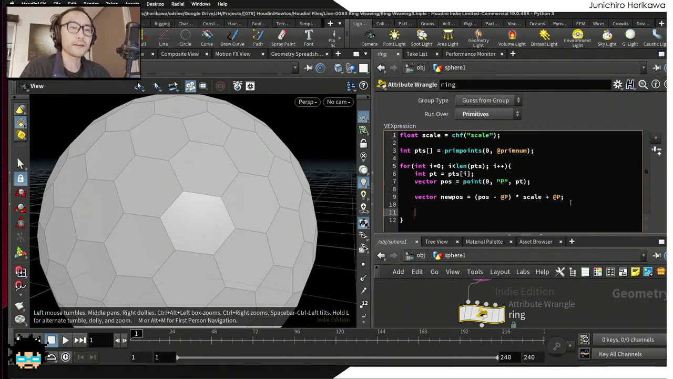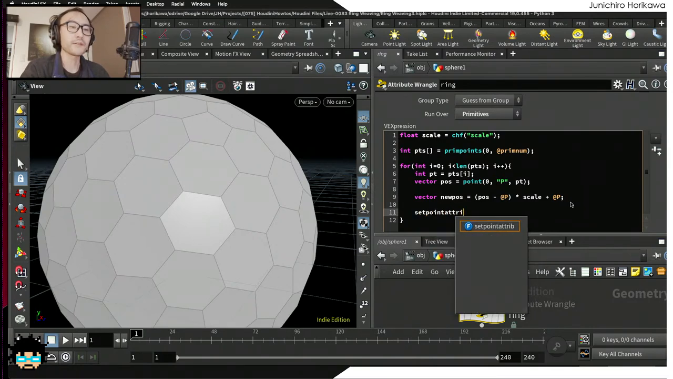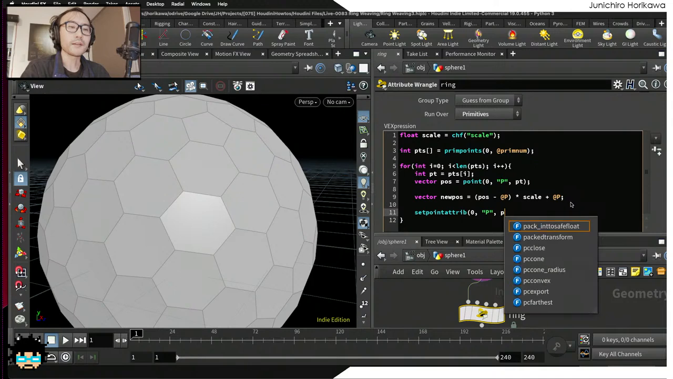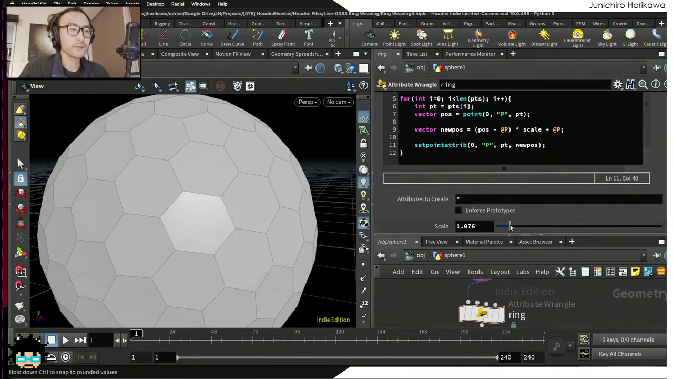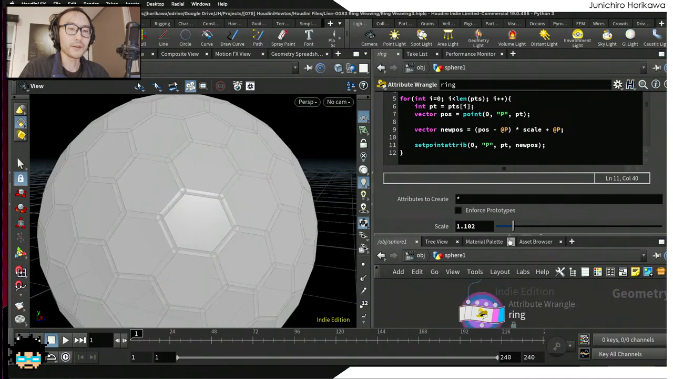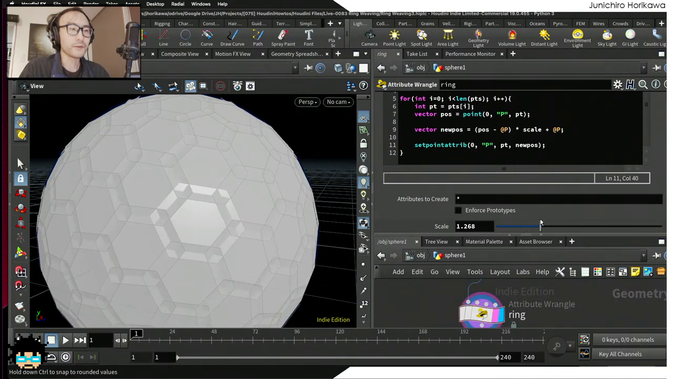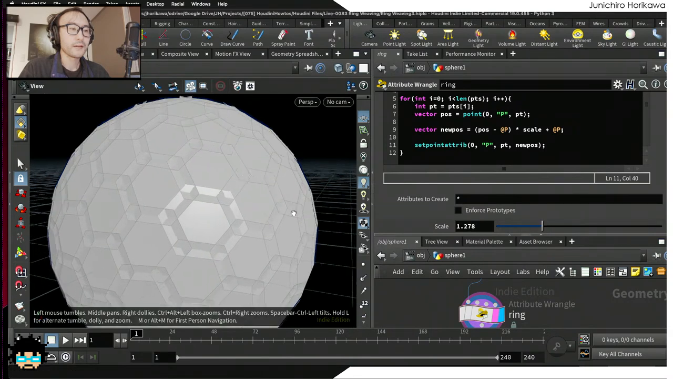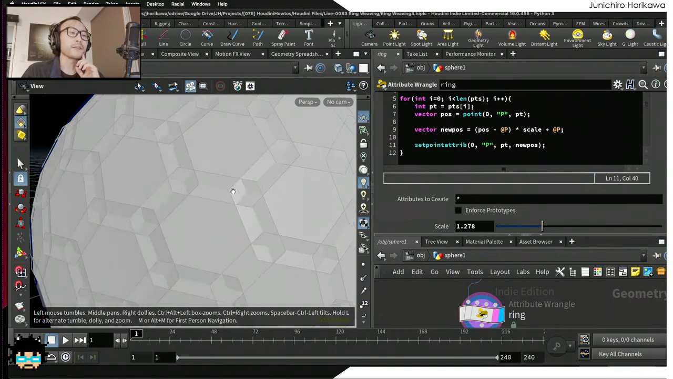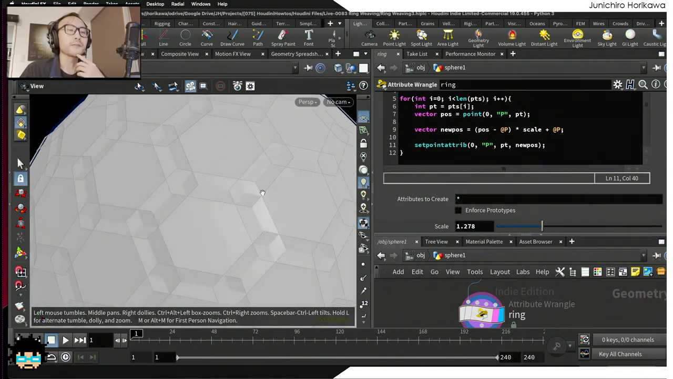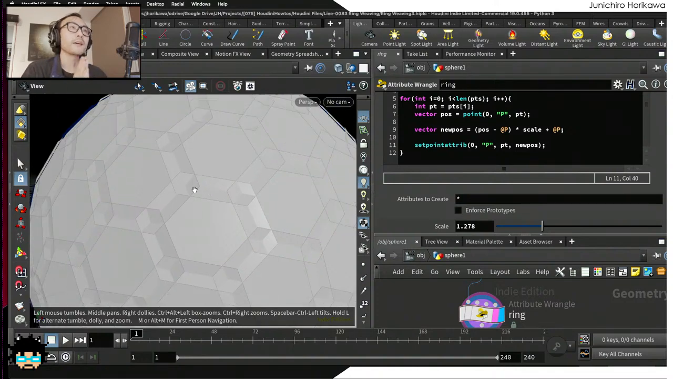Okay, let's check that out. You can remodify the point position by using the set point attribute P at pt with this new position. Okay, now let's increase the value and see what happens. Okay, I think it's working. Now this is where you have these intersections, and now the intersection shape is close to a hexagon, which could be problematic when you create a ring shape.